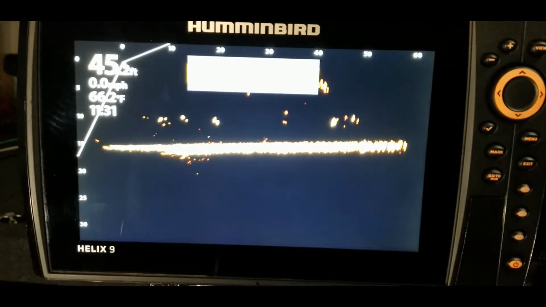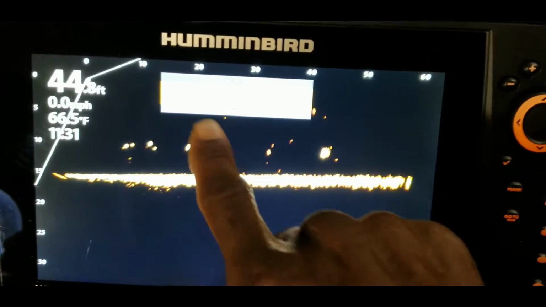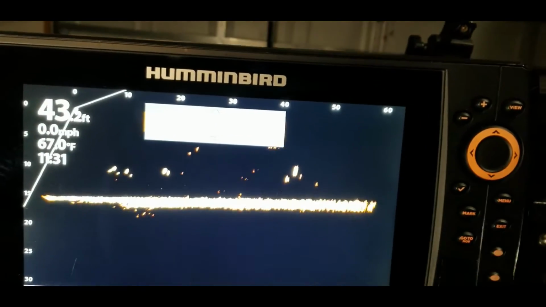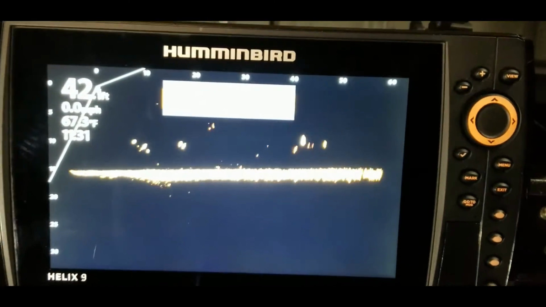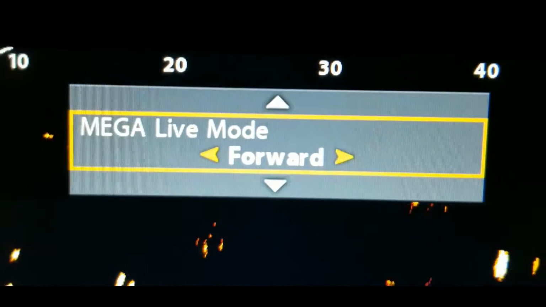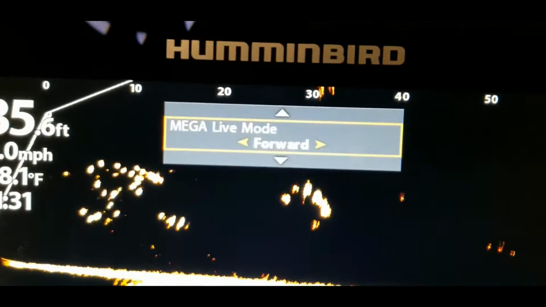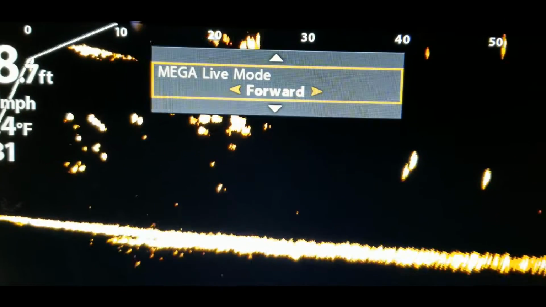I mainly use the forward view because it allows me to see back behind the boat a little bit, and obviously I can see what's out in front of me. So I'll leave that on the forward view, and I do not put that Mega Live mode on auto. I'll place that on forward. If you're going to use the down view, then just try putting it on the down view.